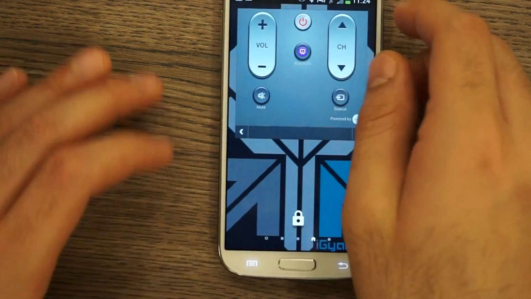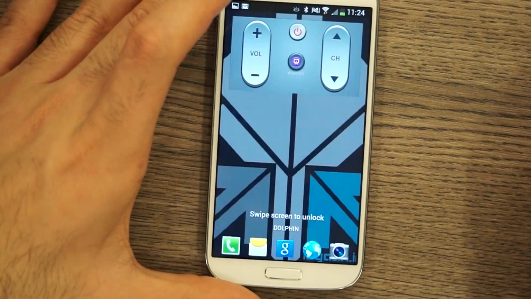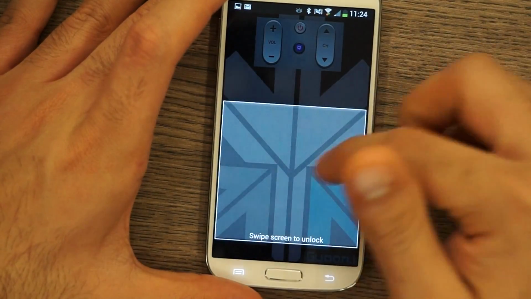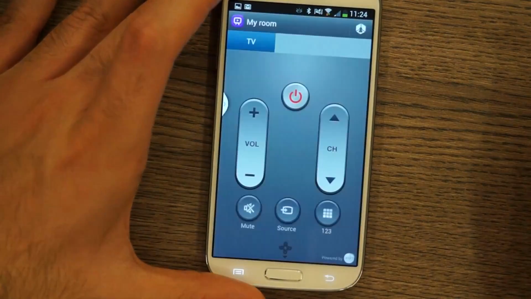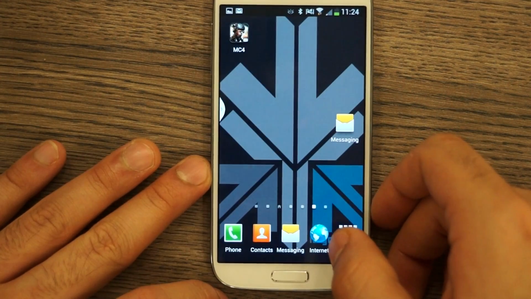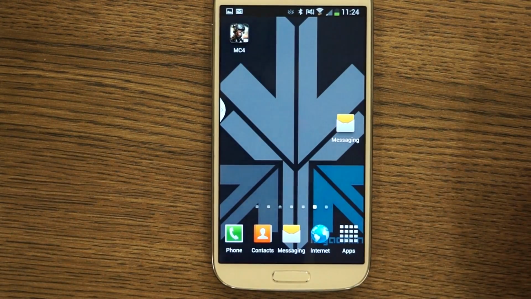I can also make it the main lock screen as well. So if I unlock the device, or when I open the device, the remote is right here. So, a wonderful little nifty trick, and you can use this to control your television, your DVD player, your set-top box, etc. I tried it with my television, works just wonderfully well.